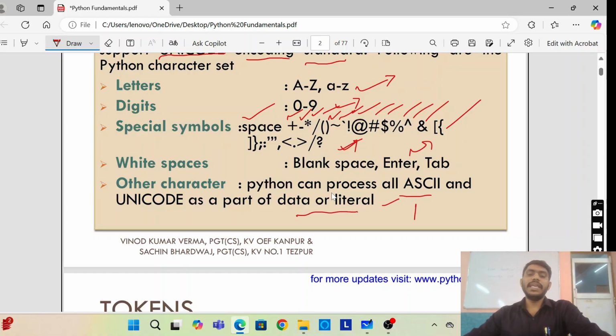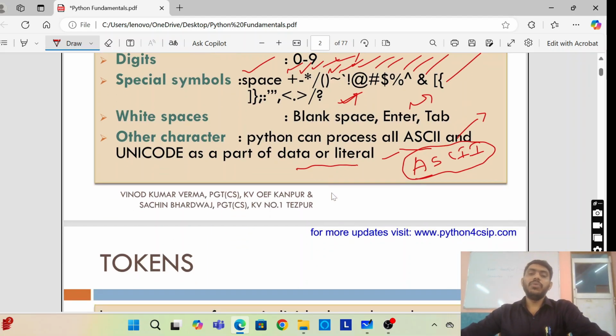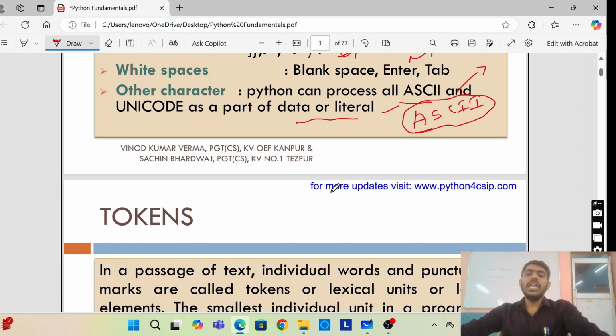What is the full form of ASCII? Who can tell me? American Standard Code for Information Interchange. Remember it. The full form of ASCII is American Standard Code for Information Interchange, and the full form of Unicode is Universal Code.